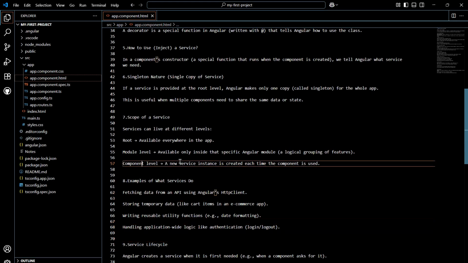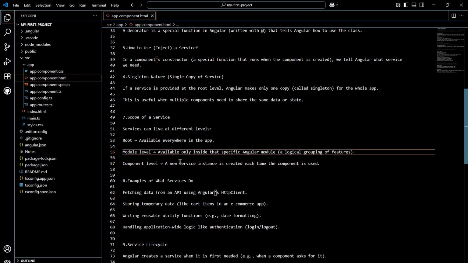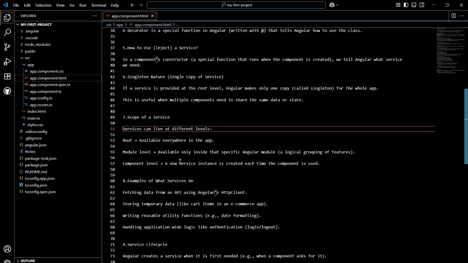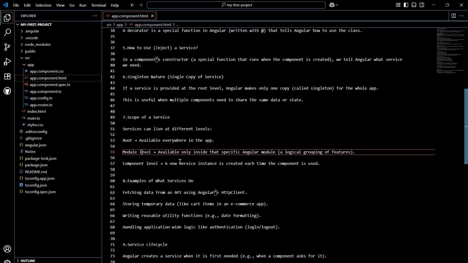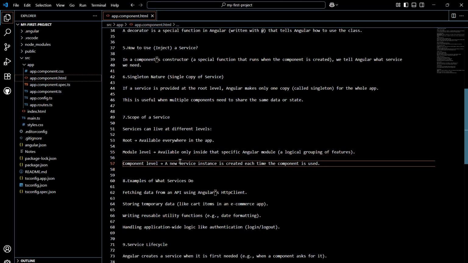Now we will talk about the scope of a service, because in interviews also you will be asked this question, like what is the scope of the service. So you can say the service can live at different levels, like root. In case of root, it is available everywhere in the application. In case of module level, it is available only inside that specific Angular module. Then we have component level, where a new service instance is created each time the component is used. Clear? So I hope this thing is clear.